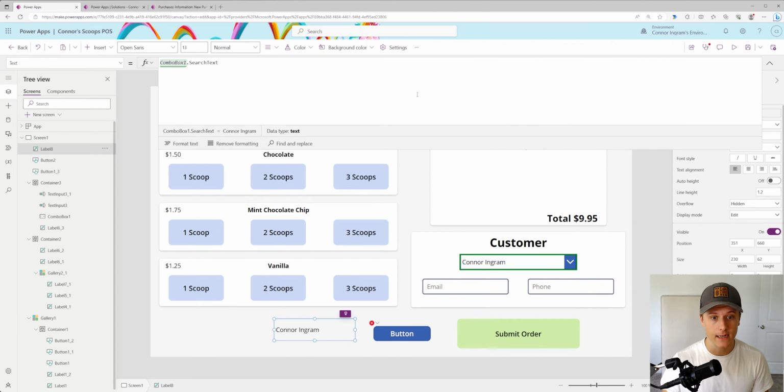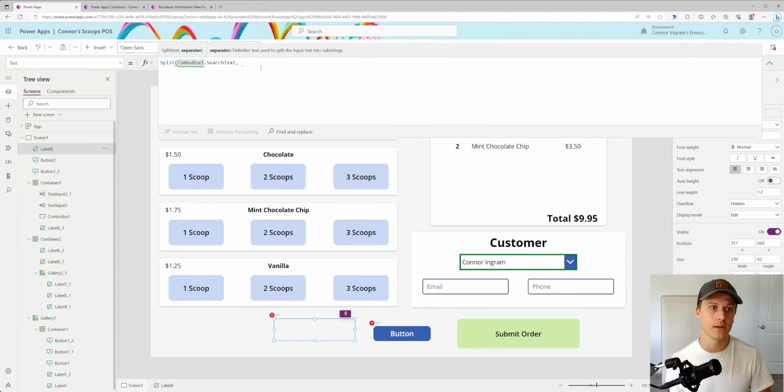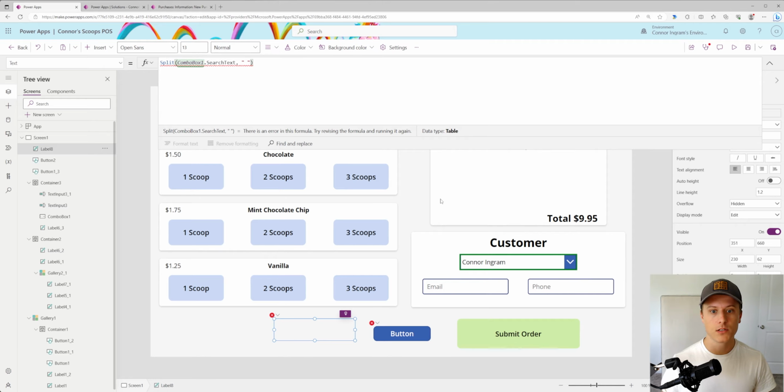So nine times out of 10, we're going to be able to split what the user enters in this search into the first name and last name. And to do that, we're going to use the split function, where the first parameter is the text that we want to split. The second parameter is the separator, so whatever we want to separate these two things by. In our case, that's going to be a space. So we're going to take the space and split the text into two things. In our case, we'll have Connor and then we'll have Ingram.